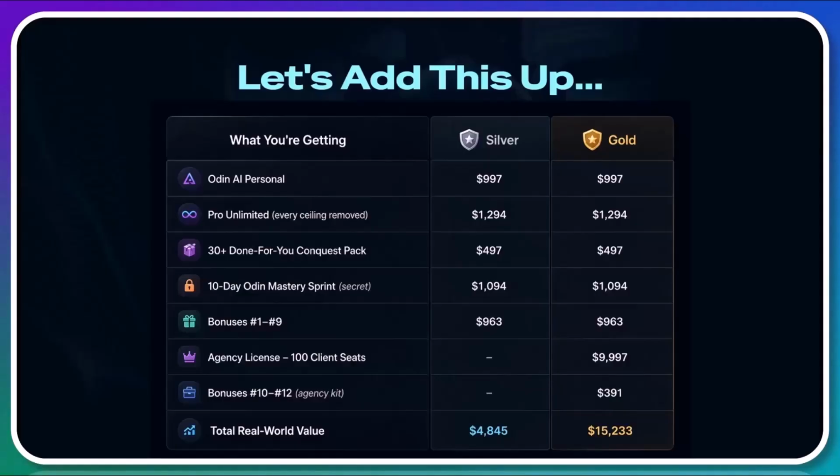So altogether, the silver adds up to $4,845 in value, and the gold, because of the agency license, adds up to more than $15,000 in value. And like I said, it's absolutely worth it because you are now able to, with this exclusive license, install this as a service for other businesses too. So you could literally walk up to them, say, hey, how about if I do this for you? And you can charge them a set fee, a monthly fee, whatever you want. And trust me when I say this, business owners who are not tech savvy are going to appreciate having a desktop AI assistant.